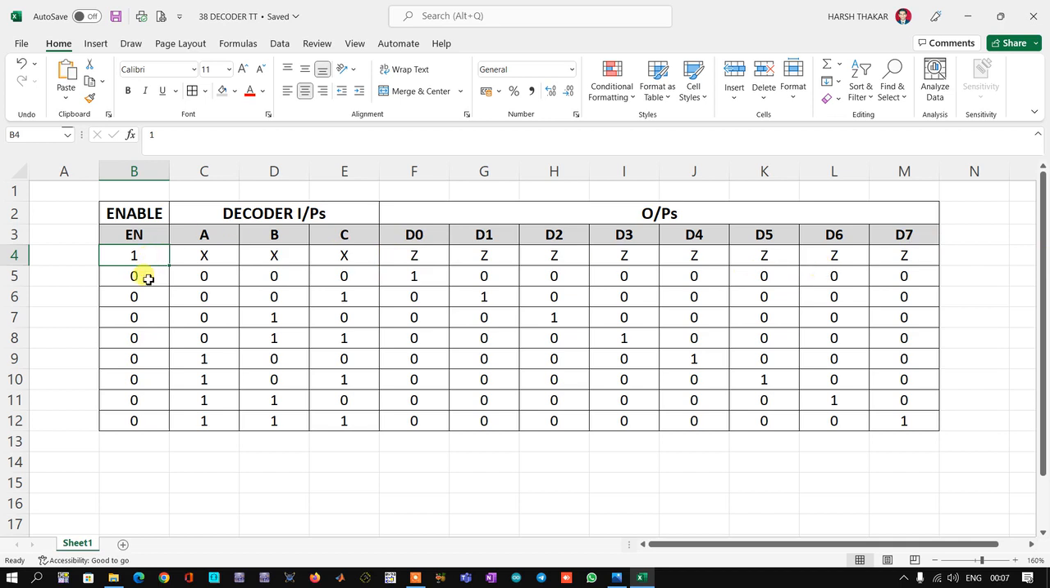While for En equal to 0, for the combinations 0, 0, 0 to 1, 1, 1, we can see that one of the outputs D0, D1, D2, D3, D4, D5, D6 and D7 is 1, while all other 7 outputs are tied to 0. So this is the truth table of a 3 line to 8 line decoder having active low enable and active high outputs. Now we go to Xilinx ISE and start making the model.